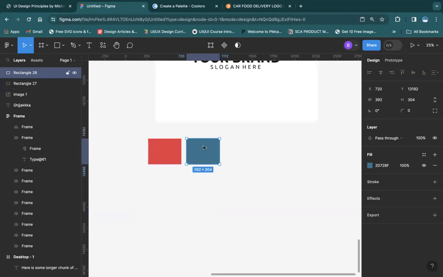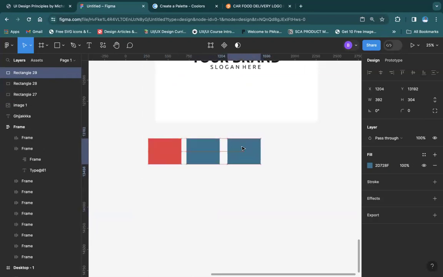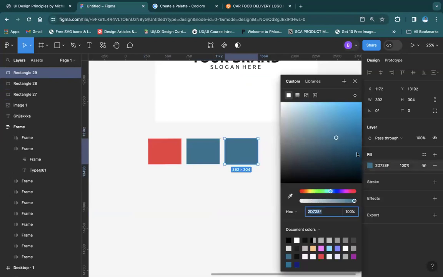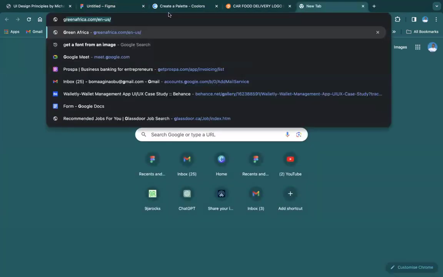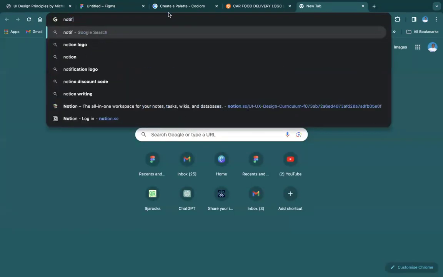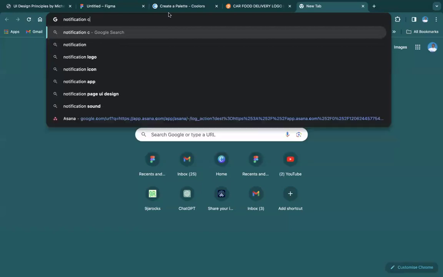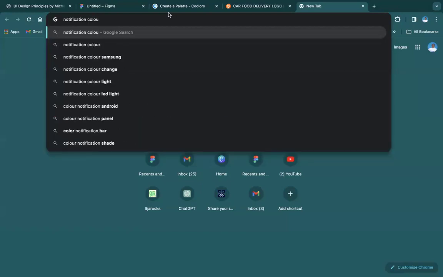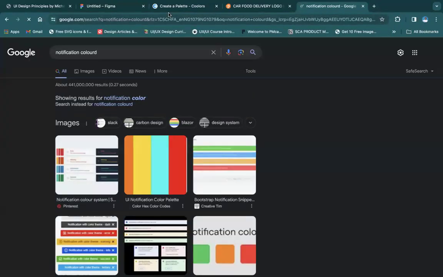Now remember that we need to choose colors for notification. So the first one is green. So most times what I do is I come to Google and I would search notification colors. Is that the real name?